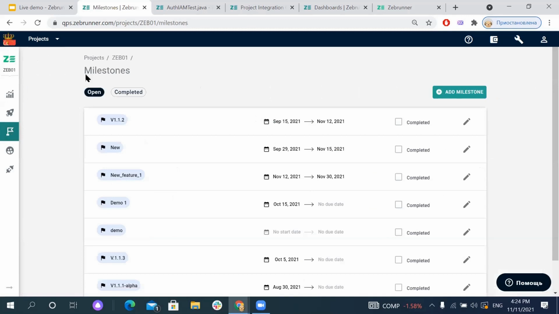Moreover, Zebrunner, as I told you, allows the opportunity for tracking the testing progress and for planning the releases. So this is the milestones page.